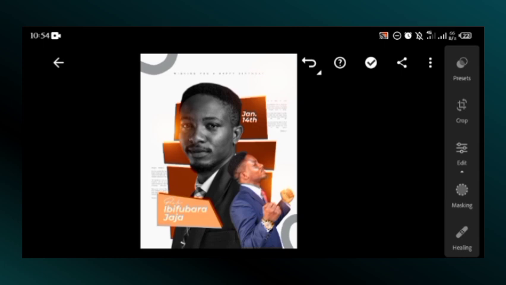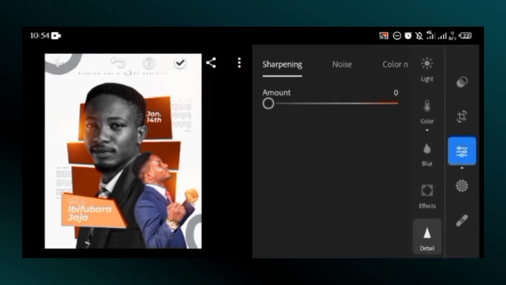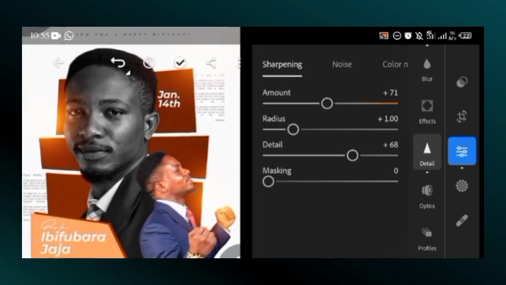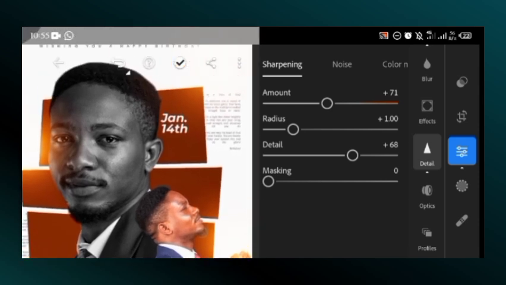Alright, so let's proceed. Now this is the Lightroom interface. Now we'll be using the edit tool. Click on the edit tool to proceed. First of all, we'll be going to details. As you can see, it's in details already. Now we'll be increasing our sharpening a little bit. Let's see the effect. As you can see, the effect of the sharpening.